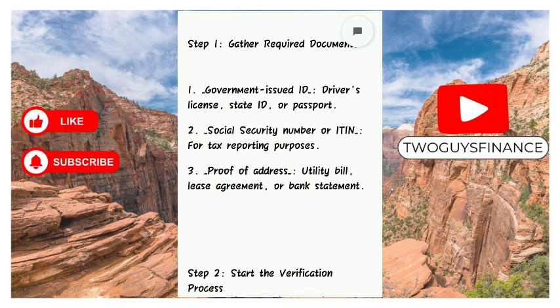You're going to need a government issued identification card. That could be a driver's license, state ID, or a passport. You're also going to need your social security number or your individual taxpayer identification number for tax reporting purposes.